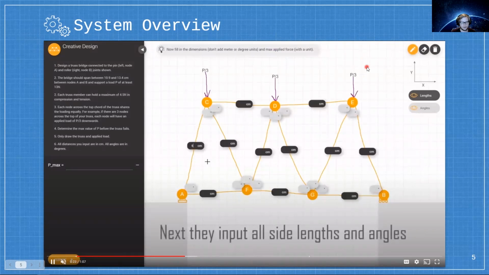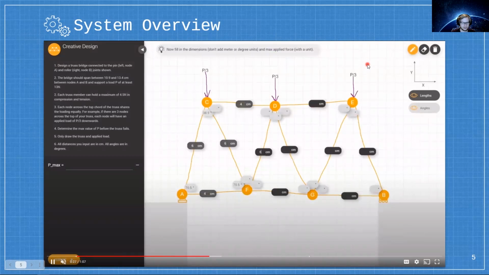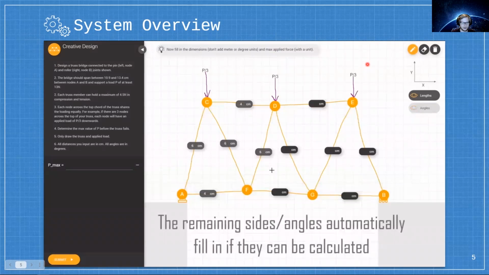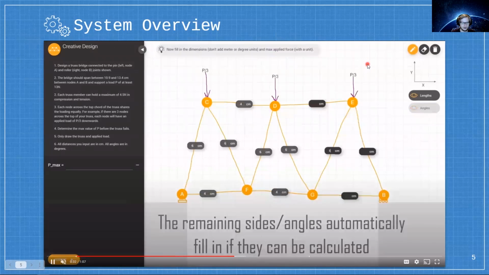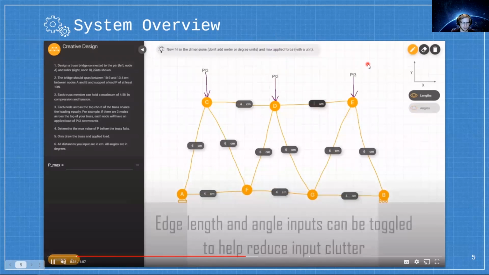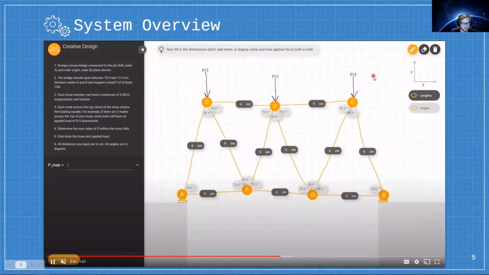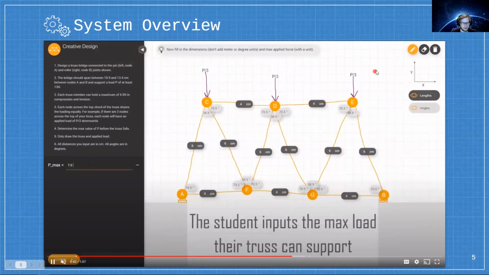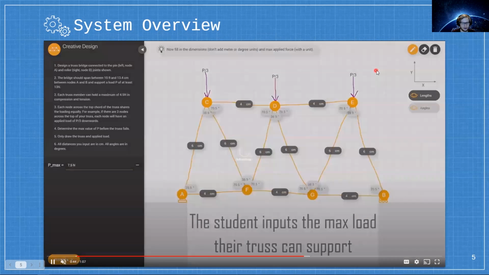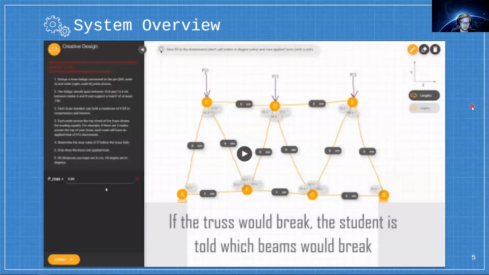The students then draw the forces that are applied and input side lengths and angles. If the students provide enough side lengths or angles to define one of the triangles, in this case, then the remaining side lengths and angles are automatically filled in for them. And then the students provide the max load that the truss can support, and the system automatically grades it and provides them with feedback.